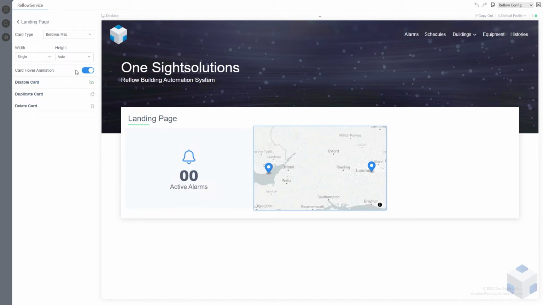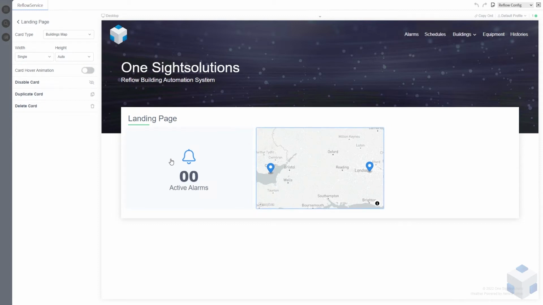You can turn off card hover animations. As you can see, a lot of stuff in Reflow is an additional layer to where you want to go, and it does give a little hover. You can turn those off if you want to, but I'm going to keep it on for a second. So we've got our building map there.